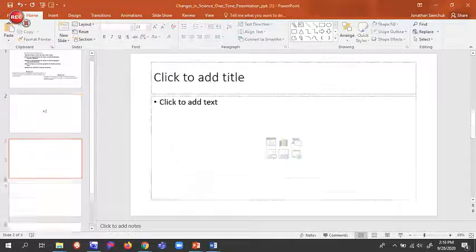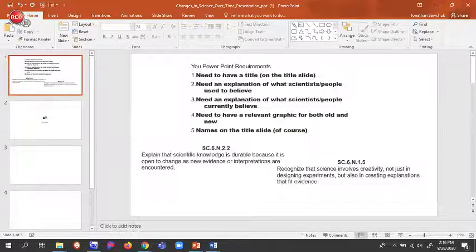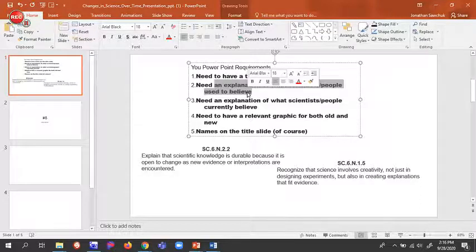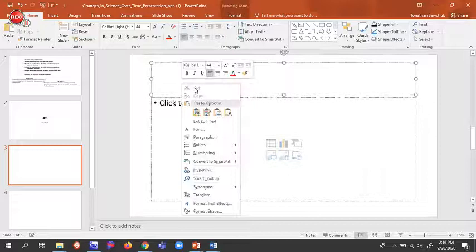The next thing I'm going to do is I'm going to go to this next slide here. On this next slide, I need to have what? I need to have an explanation of what scientists and people used to believe. So I'm going to copy and paste that in.